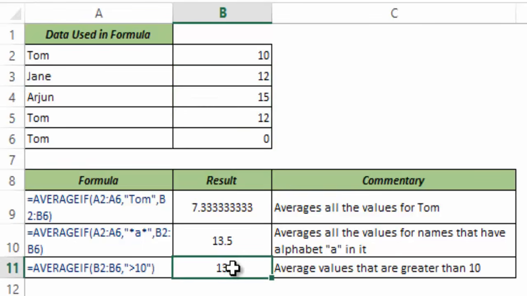Two things that you need to remember about average if function is that if in the average range there is a blank or text, then average if function would ignore it. And in case you leave the criteria range as blank, then average if function takes the criteria to be 0. So these are two things that you should know about average if function.